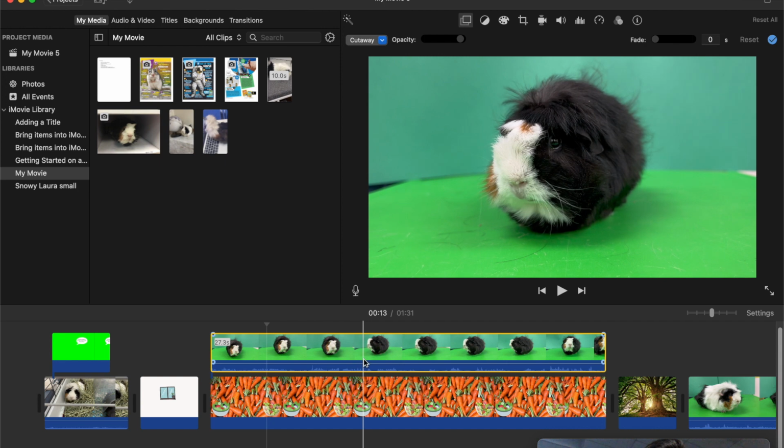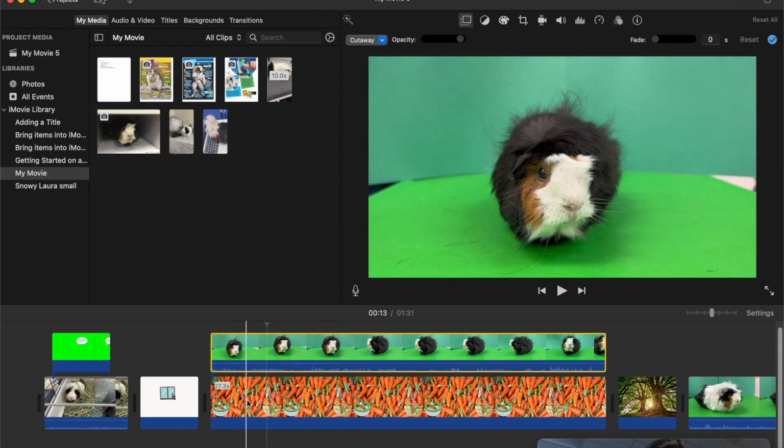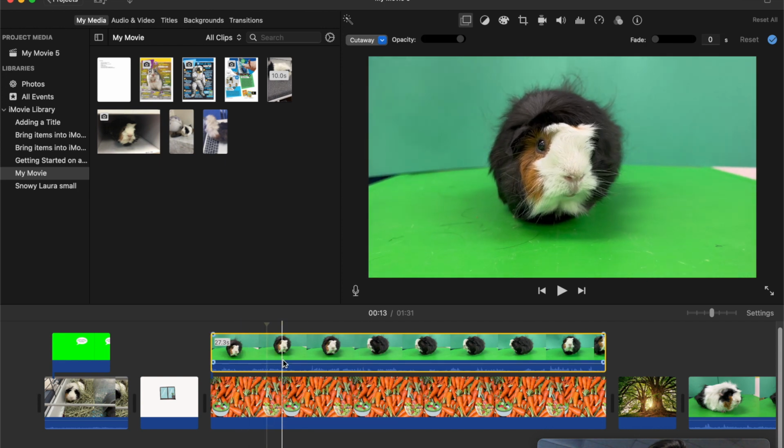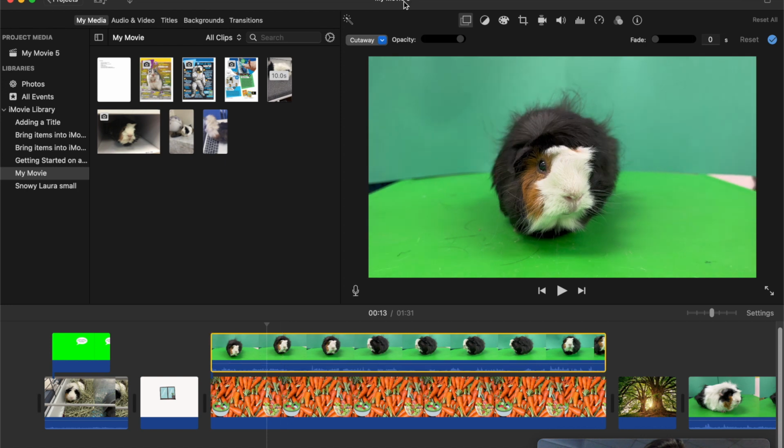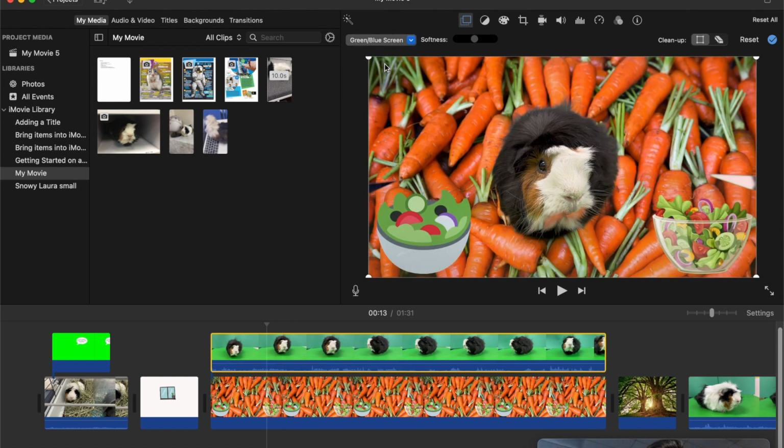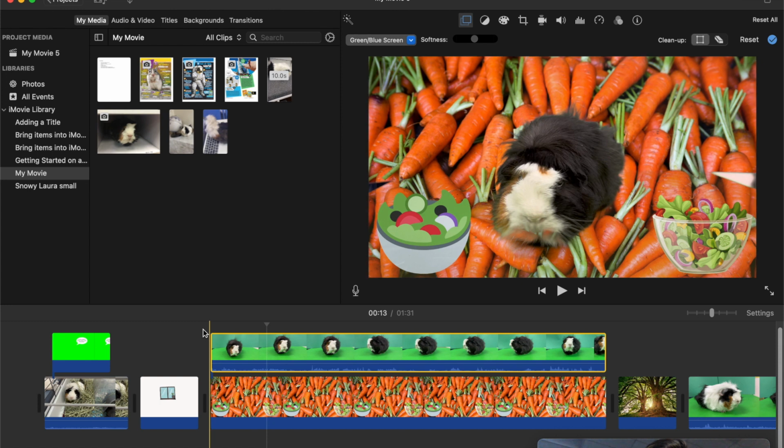It's using a cutaway right now. A cutaway means instead of what film is on the bottom, it's cutting away to whatever you added on top. We're going to select green, blue screen. And now you can see that our guinea pig is on top of the carrots, right? So I'm going to hit the space bar. We'll take a look.